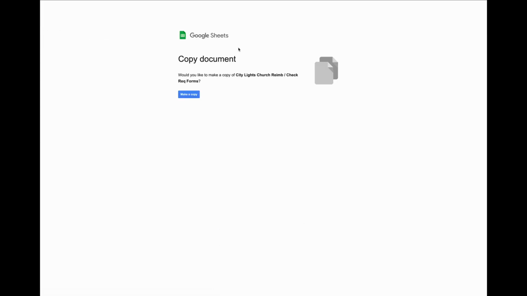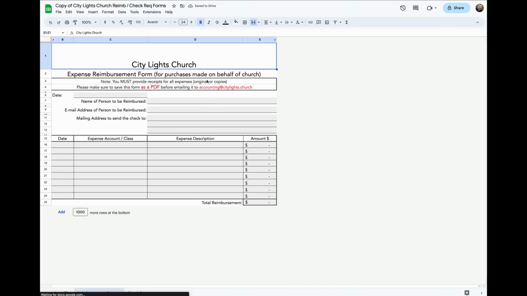It's going to open up a Google Sheet and immediately require you to make a copy. That's because we don't want changes made to the original. So this is just the copy that you will be submitting. Once you are in this form, you'll see that it says you must provide receipts for all expenses. We'll talk about that here in just a minute. And then you're going to make sure to save this form as a PDF before emailing it to accounting@citylights.church. Again, I'll go over this in just a second.